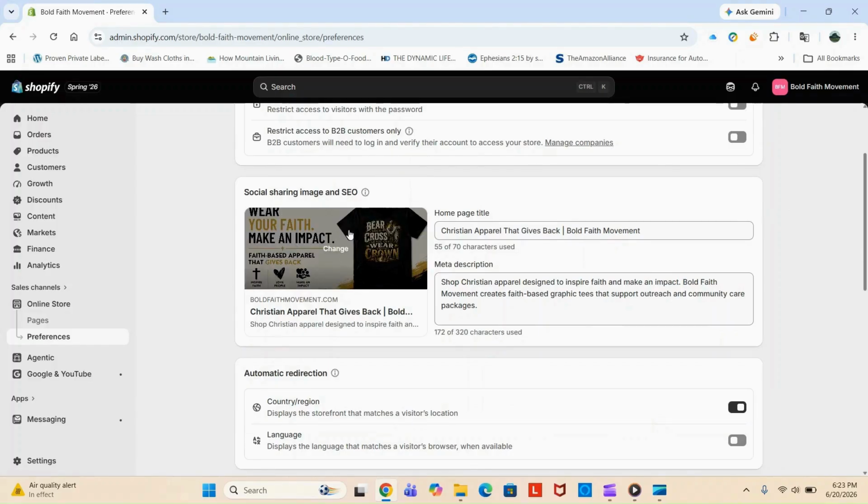I did not choose the logo here since the logo is already on the favicon. I chose to highlight a different image with a different graphic design. You can choose anything that you feel is impactful and represents your brand or your company or your business. But again, this is where you will want to add the image for the social sharing.